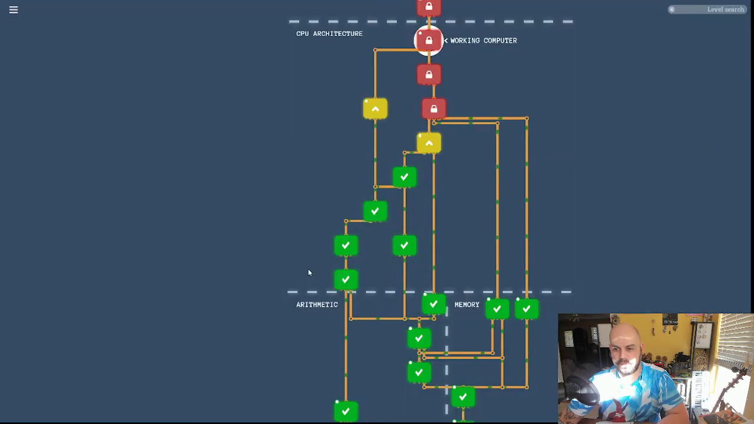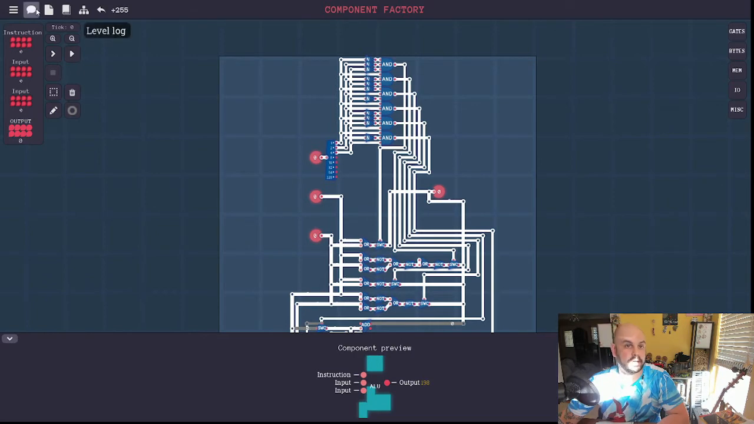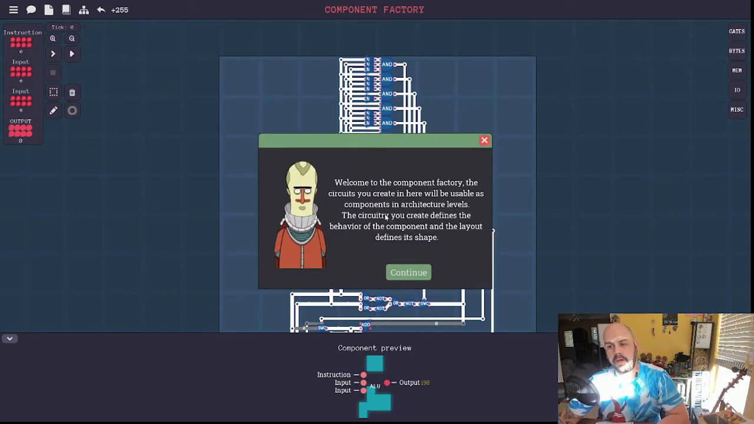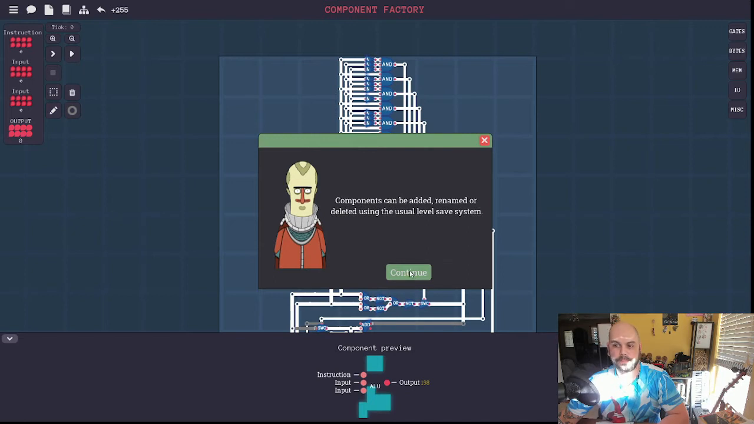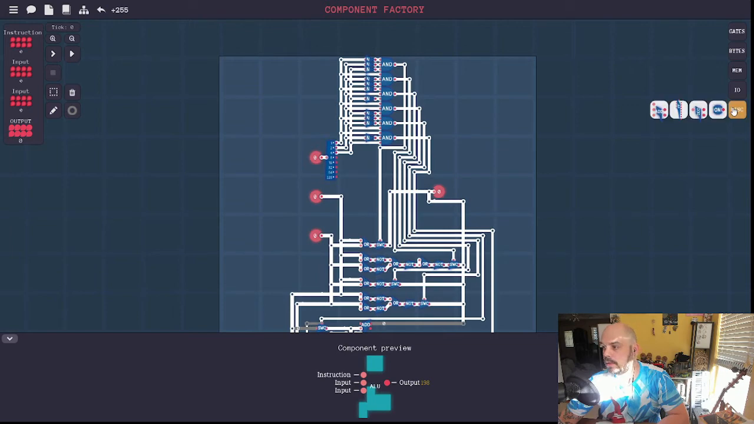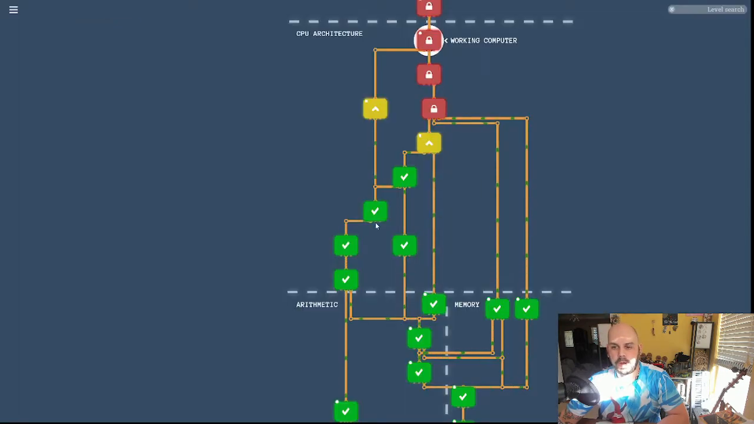So let's go up to the level map, and I think they talk about it, yeah, right here, component factory. Welcome to the component factory. The circuits you create here will be usable as components in architecture levels. The circuitry you create defines the behavior of the component, and the layout defines its shape. Components can be added, renamed, or deleted using the usual level save system. Since this level is a tool and not a challenge, you can go to the level map and continue on when you want. And I don't believe, yeah, see, they haven't added it in here yet. So there we go, that's that.